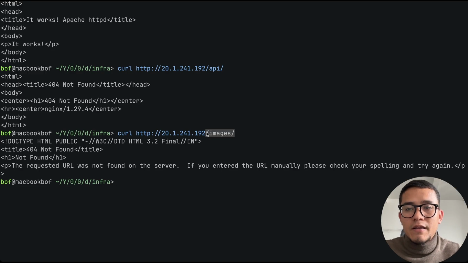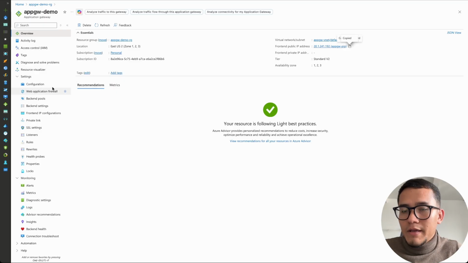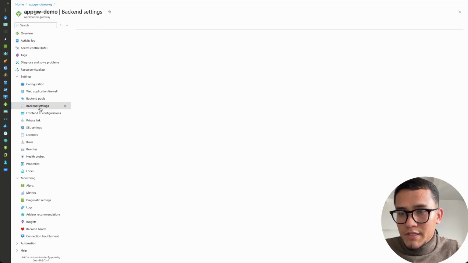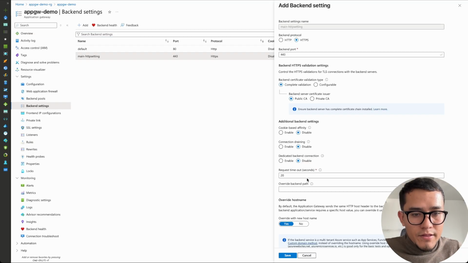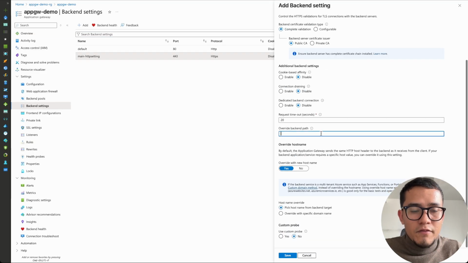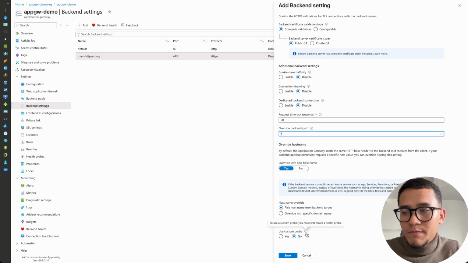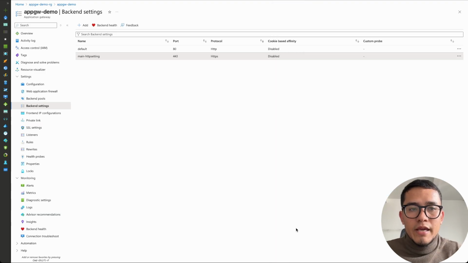So let's fix that in the HTTP setting. Here again, back in the application gateway, we go to the HTTP setting, and the one that has override backend path, we could say, okay, override all the path with just the root, because the other backends are expecting also the traffic at the root level. So I will save this and we'll test again from the terminal.